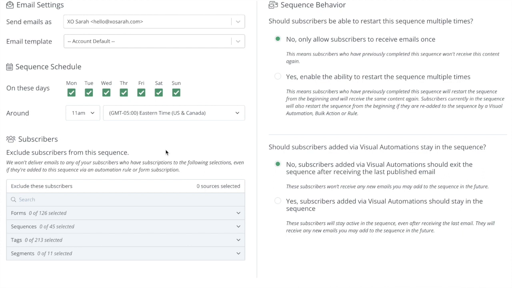And then 2 other options that ConvertKit has recently added. Number 1, you can change the ability for people to go through a sequence multiple times. So for a lot of email platforms, they go through the sequence and they're done.